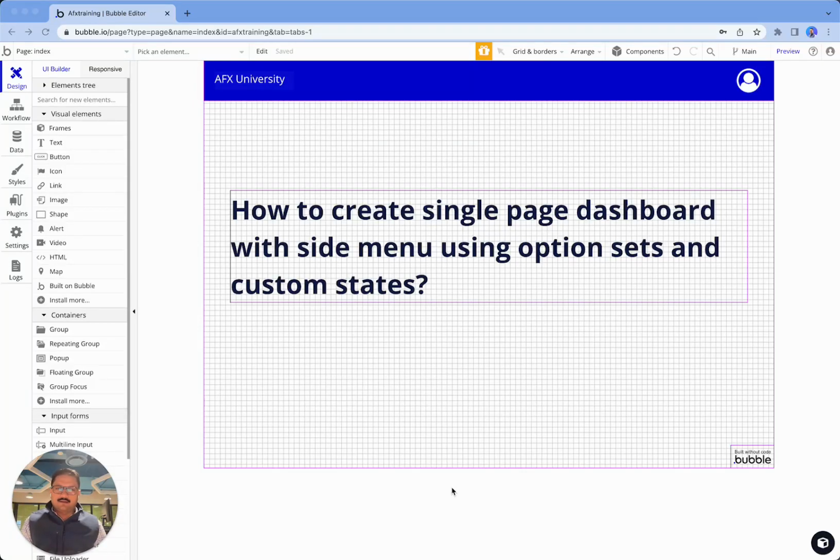So how to create a single page dashboard using option sets and custom states for better user experience. This is AB Moody. I'm a professional mobile developer from AngelFX, and in this video, I will show you a quick and easy way to establish a single page dashboard that will have a menu on the left and all the content that might be presented based on the options that are selected on the right side of the app.